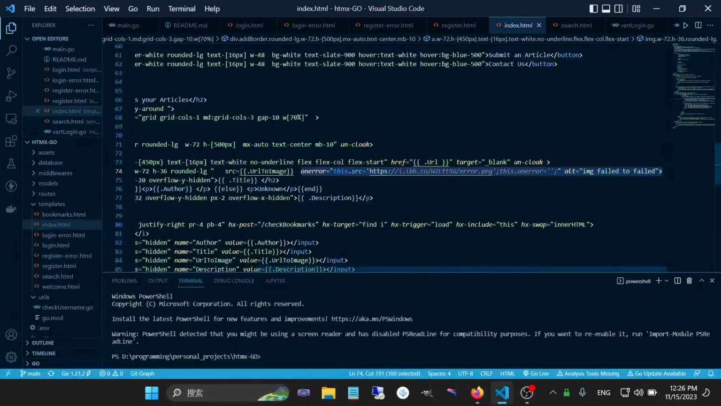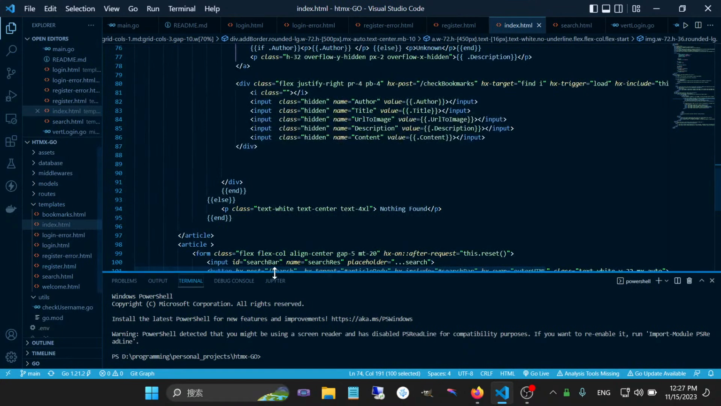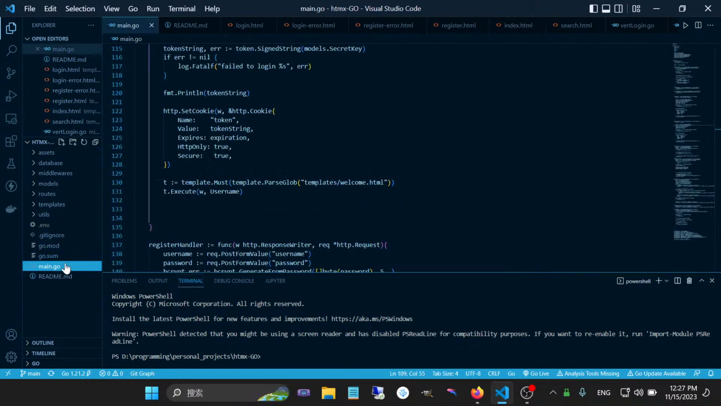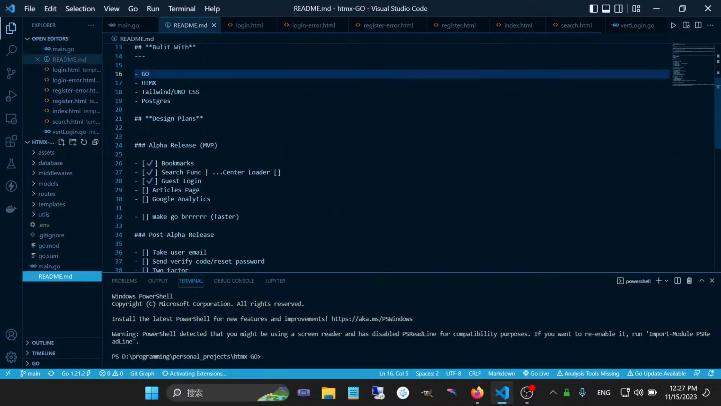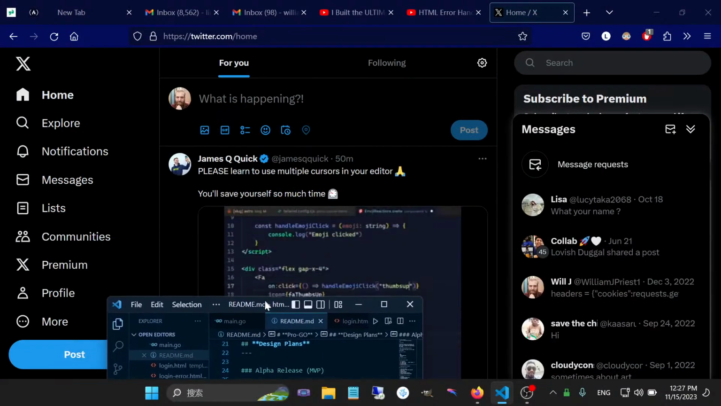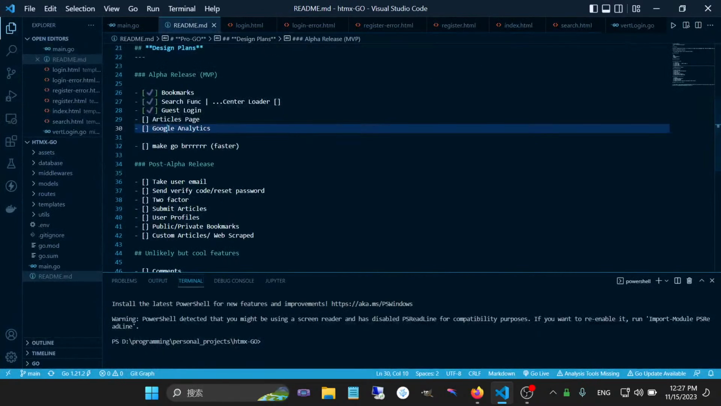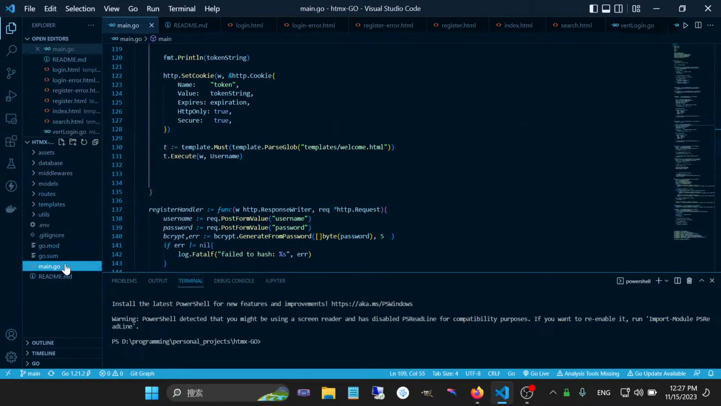Let's open up my project so far here. Now we got this. So let's check the README. We have most things done for the pre-MVP. We need search phone, center loader, and article page we need to figure out. Google Analytics, I'm pretty sure it'd be easy to do.